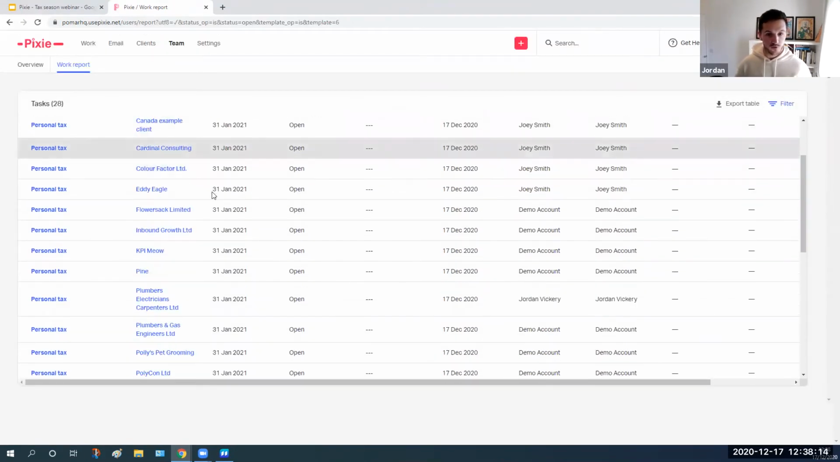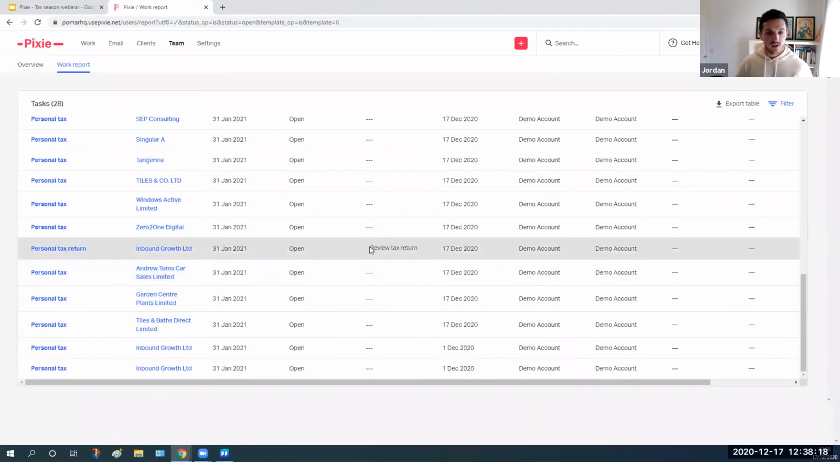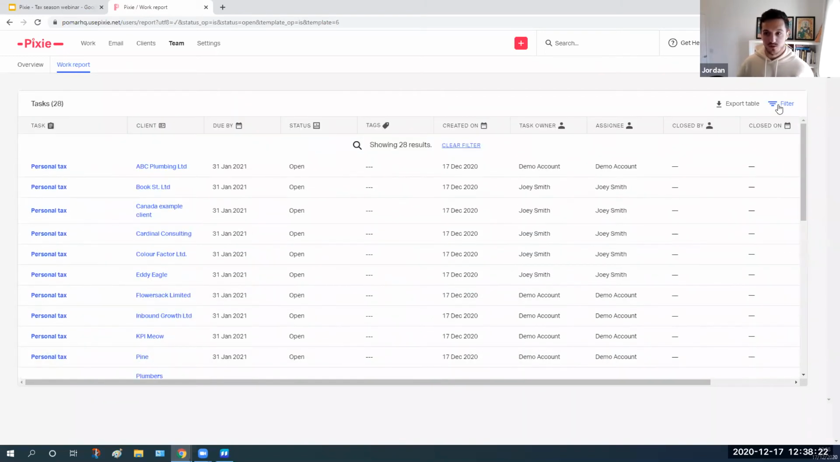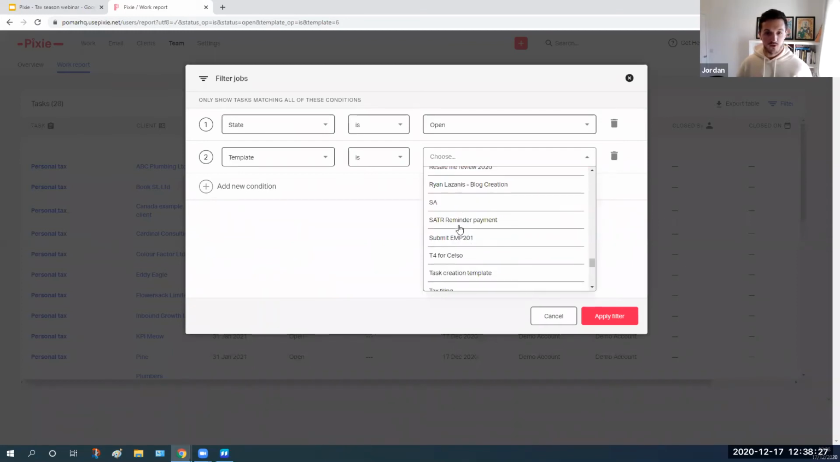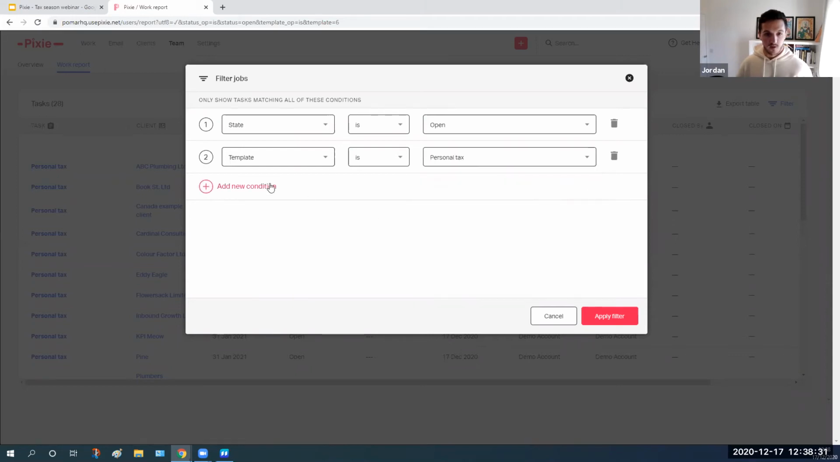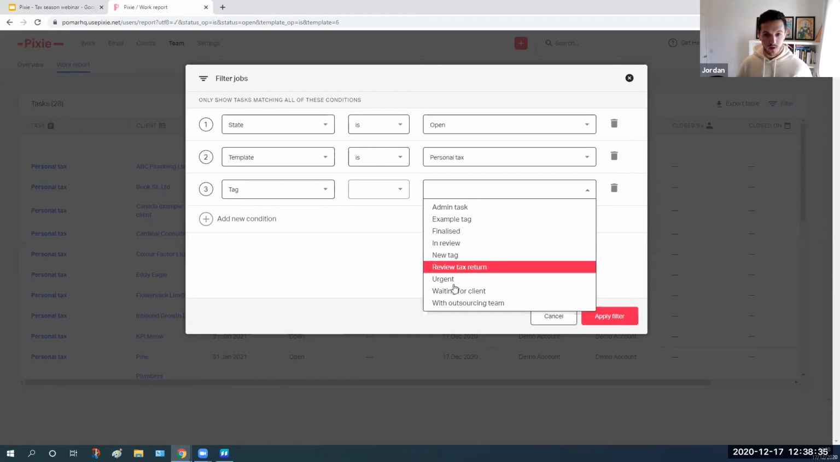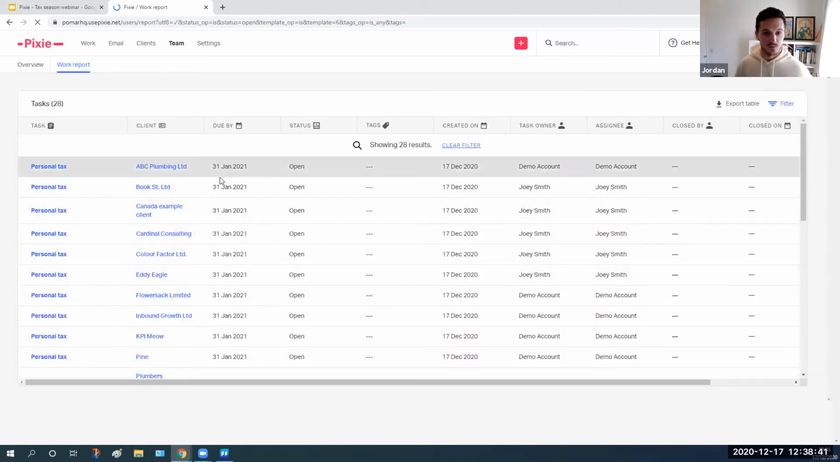That's just going to show me all the current open personal tax jobs within my firm. You can see here that I've got 28 of them. You can see who they're allocated to. And then I can also see here that some have got certain tags, like this one here is currently in the review stage. So if I wanted to filter more specifically, I could say, great, show me all the personal tax jobs, where the tag is review tax return, this one here. Apply that, then this is just going to show me all of those jobs.